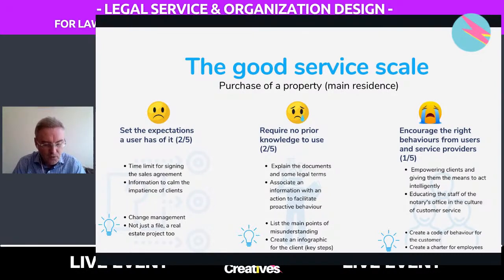We need to be able to encourage a change in mentality, because the sale of property is first and foremost a project and not a file. This applies to the client and also to the notary, a legal technician.